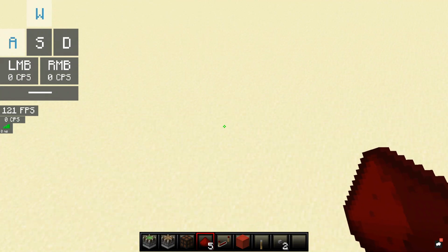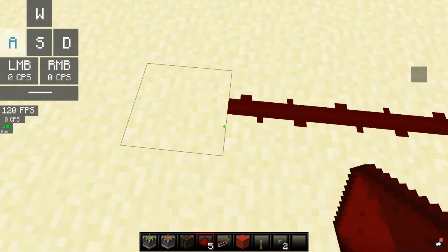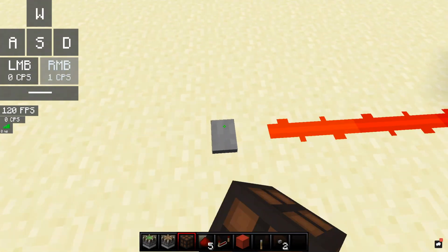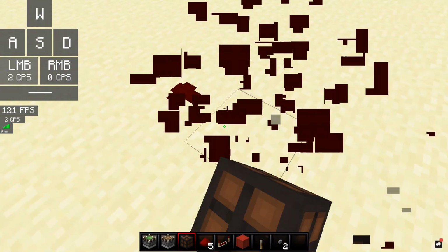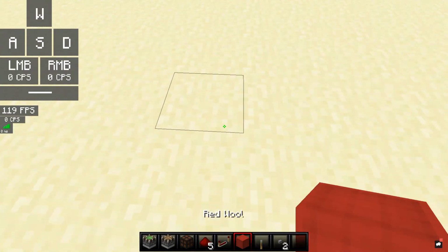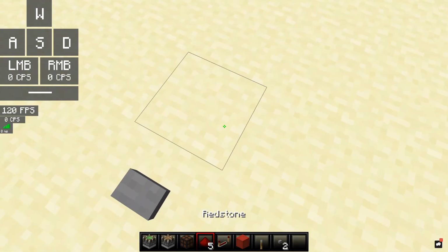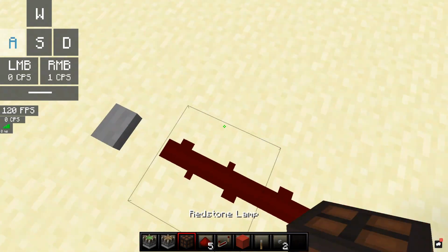So basically, redstone dust. Redstone dust carries a circuit forward. It's the most basic of the redstone blocks. So as you can see, the redstone powers up and it goes down. Next, we have buttons and levers. A button gives a quick power to the redstone.